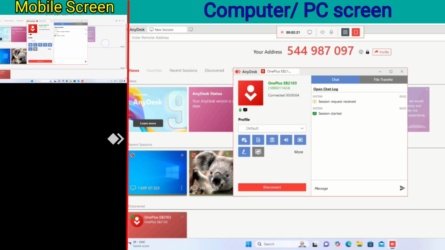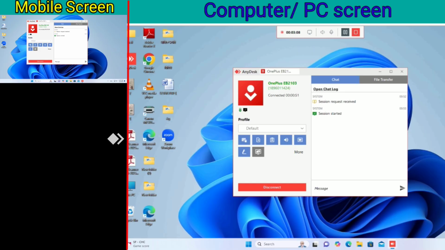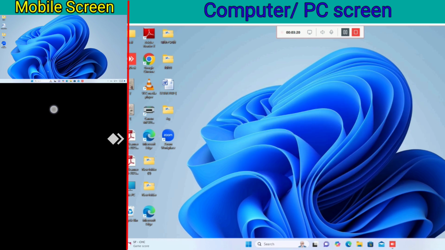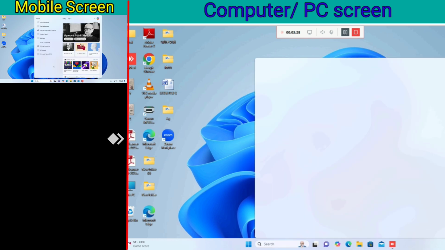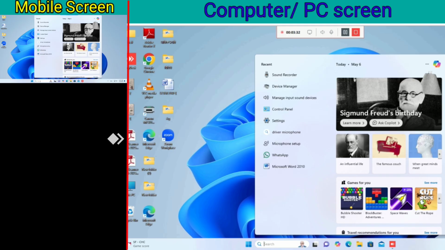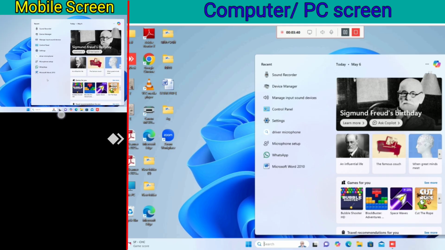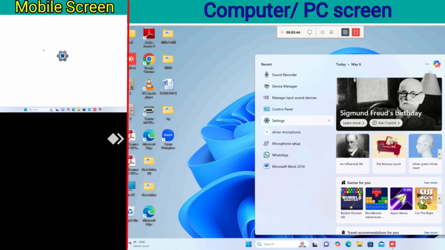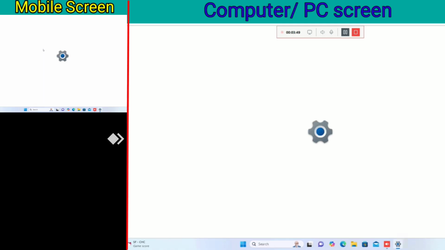After the connection is accepted, you can see the exact computer screen on your mobile screen. On the mobile screen, a cursor similar to the computer's cursor appears, and you can use this cursor to control your PC from your mobile. Then you will be able to run the computer from your Android. You can change any settings on the computer or run any software on the computer.